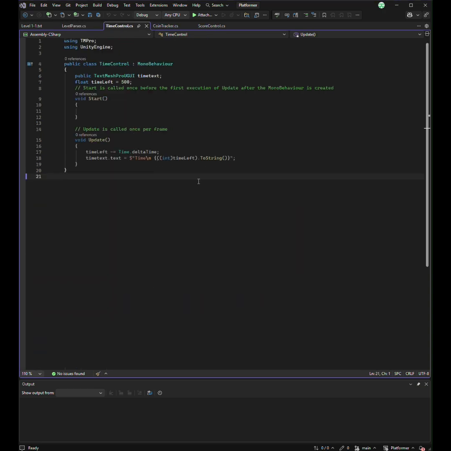Okay, we did this one too during class, time control. That's what I called it. We basically have these two variables called time text and time left. We did nothing in the start function. Right here in the update, we just decrease the remaining time and we update the UI text right here. This is exactly the same thing as time control.